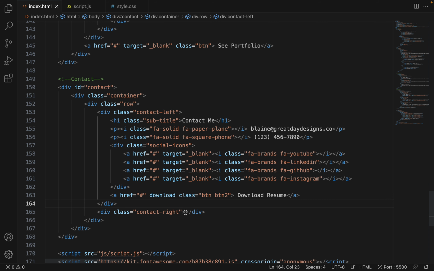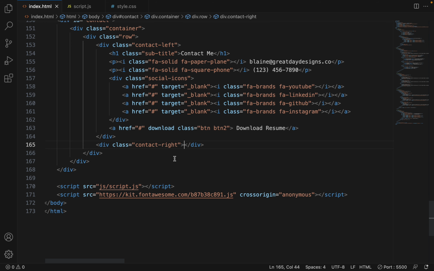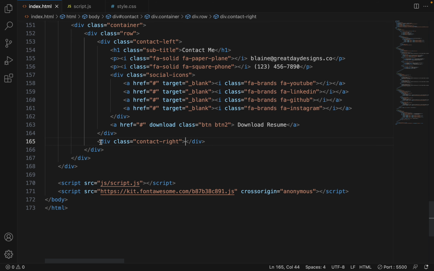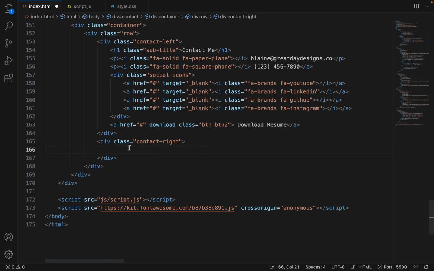And now for our right side, this is where we're going to create the actual form. So we got div contact right. See how we have the closing div right here? Make sure to have your cursor in the middle and then press enter so that everything inside of it is inside this contact right div.